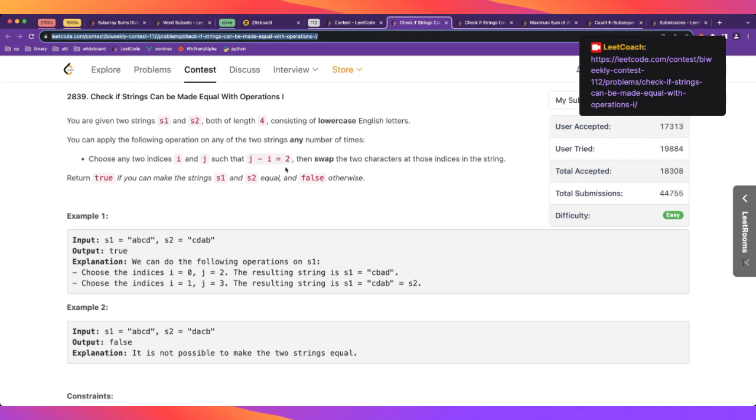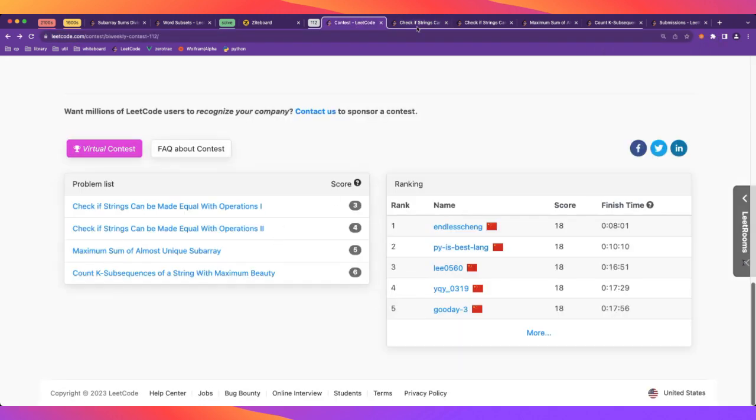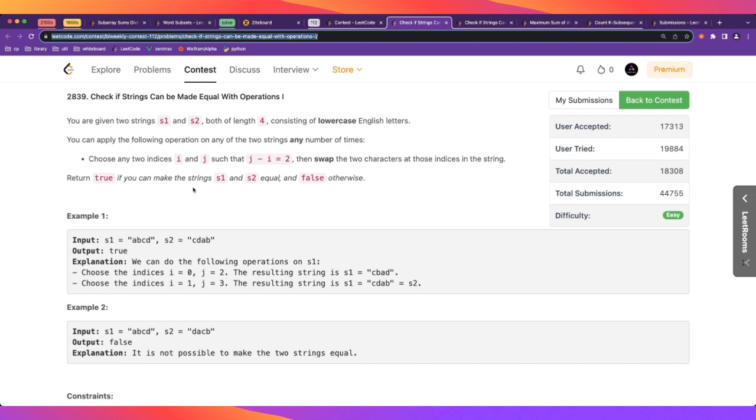So this is called Check if Strings Can Be Made Equal With Operations, and it's the number 1 version. There is a number 2. You are given 2 strings, s1 and s2, both of length 4. This is curious. The length is exactly 4, and they consist of lowercase English letters.